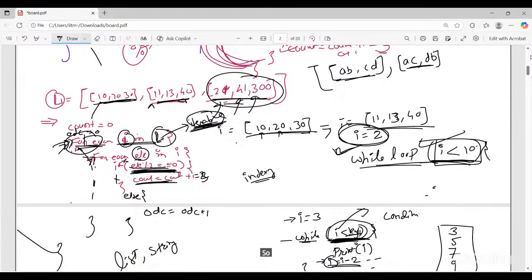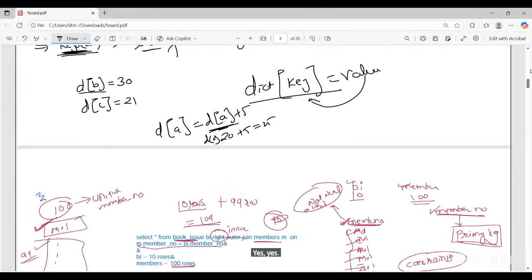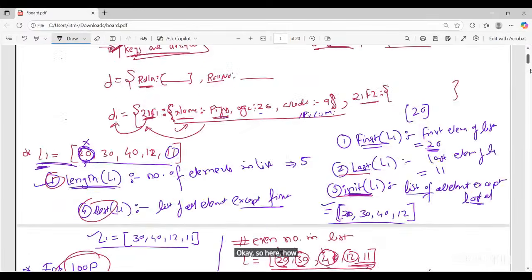So basically, how to store it, like the pseudocode for how to go into that loop, because it will be two loops, one inside the other, for each. Any example you can explain of how we do that? Okay, how to add those things, right? Yes. So here, how we add the element in the list.